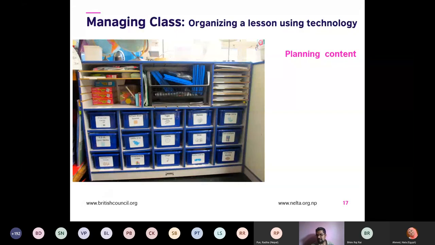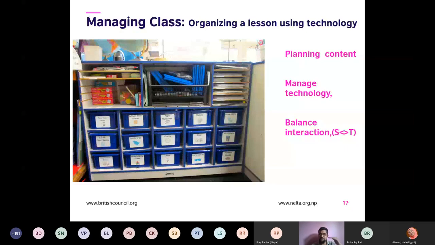Basics of e-learning, digital literacy and etiquettes. That's good. And readiness. So look, we need to plan the content as you just shared. We need to manage technology which works for your classroom. And the most important these days is student-teacher interaction.